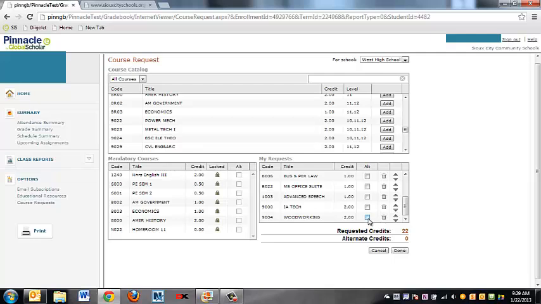And to do that, I'm going to click right here. You'll notice that it takes my requested credits down to 20 and my alternate credits up to 2. Remember, my magic number is anywhere between 16 and 18. So I'm going to request another one as an alternate. There we go. Now I'm at my 18, assuming that I've got an early bird class.